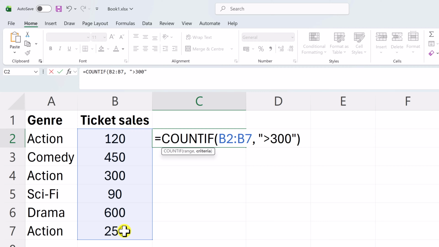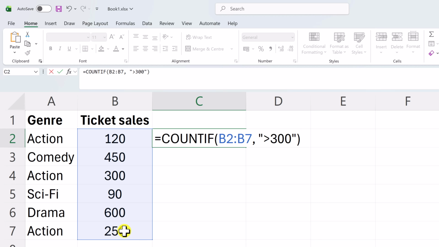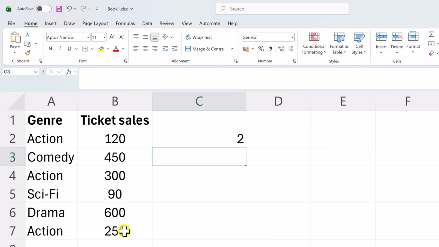And note that anytime you use operators like less than, equals, or greater than, they must still be inside quotes. Excel now counts any value greater than 300. In this list, that would be 450 and 600, so the result is 2.